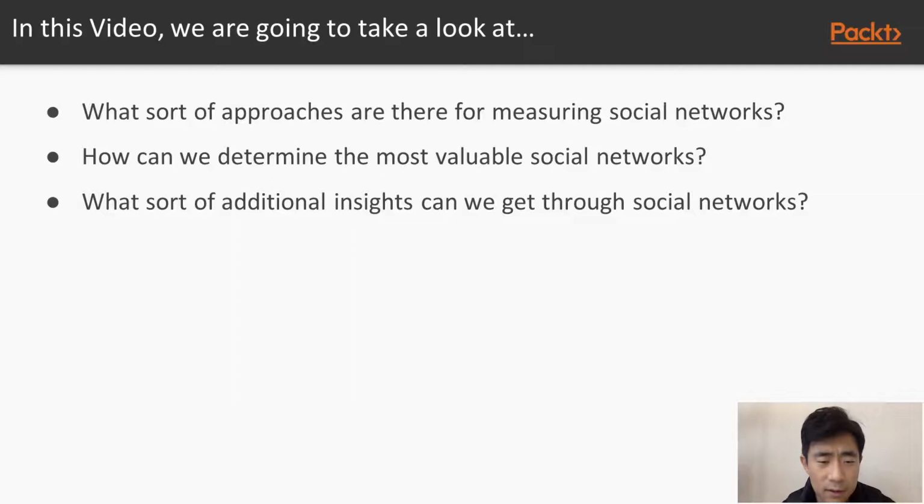Some of the points we will cover include what sort of approaches are there to measuring social networks and their effect? How can we determine the most valuable social networks? And what sort of additional insights can we get through social networks that we can't get if we're just using campaigns and Google Analytics tools?